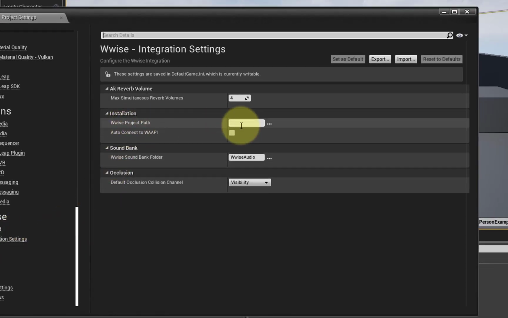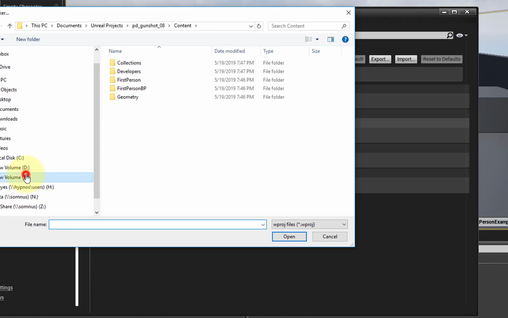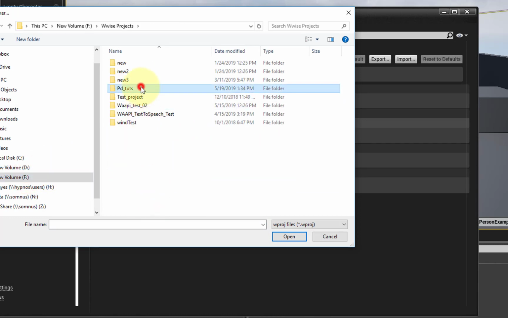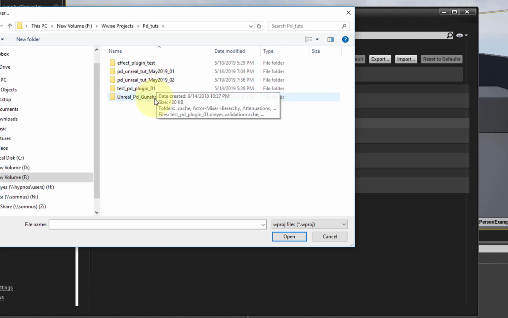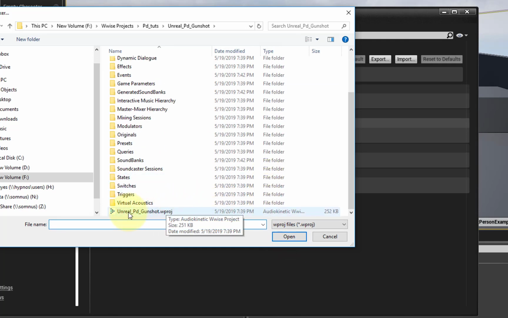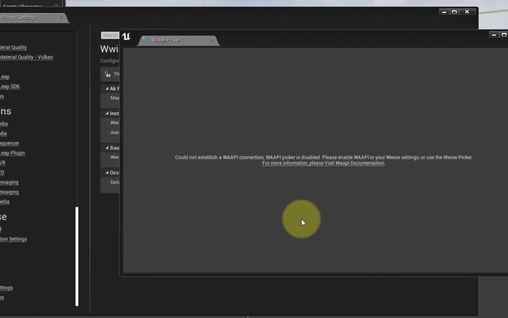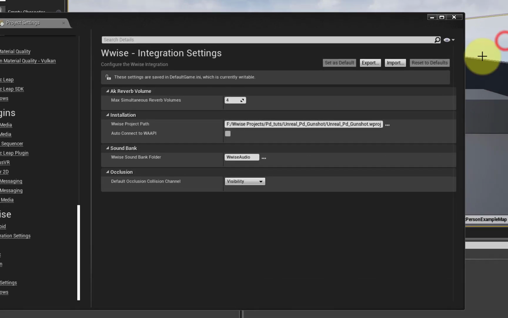Make sure that the Wwise project path is pointing to the Wwise project that we created earlier in this video, or whatever Wwise project you wish to connect it to. So I saved mine in Wwise Projects, PD Toots, and Unreal PD Gunshot, and I'm going to select Open and find the .wproj file in the project folder. And you'll get this warning about could not establish a WAPI connection. That's okay. We're not using the Wwise authoring API at this time. That's for a future video.